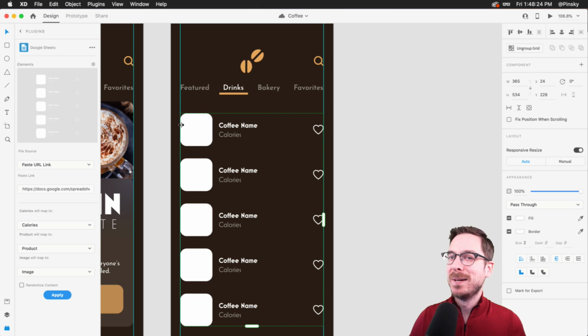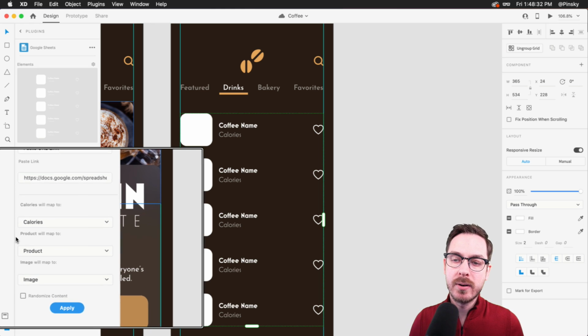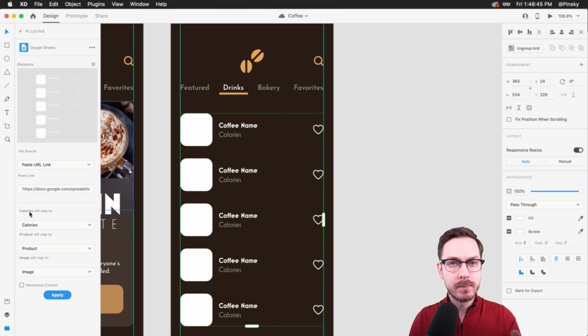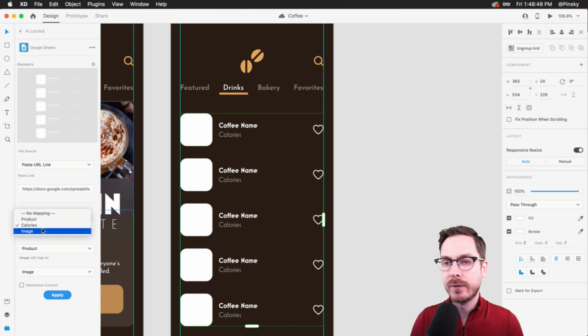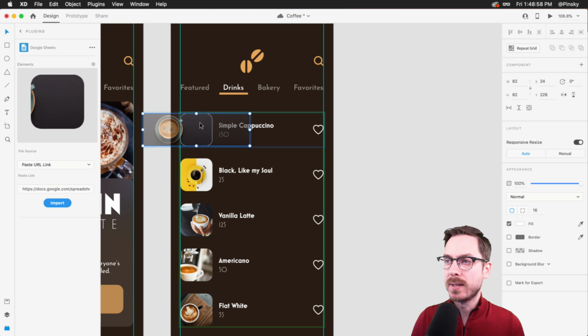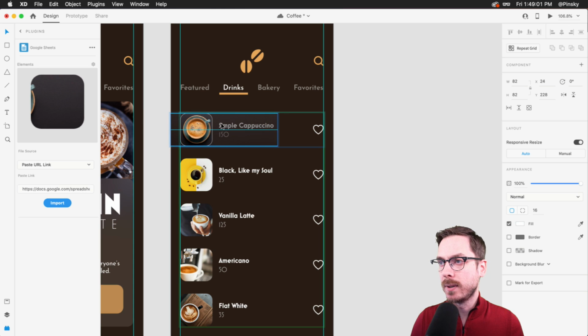Probably not. So I've gone ahead and imported my Google Sheet that I copied to my clipboard. And what you're going to notice down here at the bottom is it's automatically mapped out the column names to the layers that I manually named, which is why it's so important to make sure your names are up to date. Now, of course, if you did not manually name your layers, or you named them something completely different, you can go ahead and manually map things out. But because I'm lazy, I just want to make sure I do it from the beginning. And now all I have to do is press apply. And there we go. Now, of course, this image is kind of long, so drag this over.